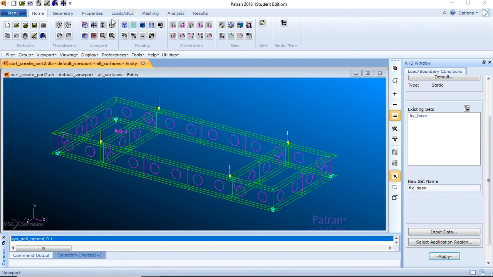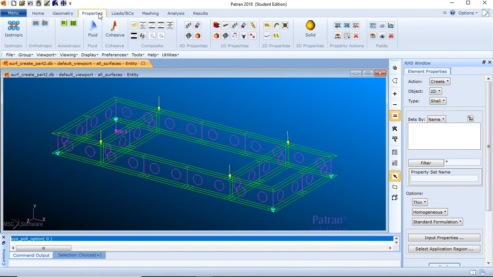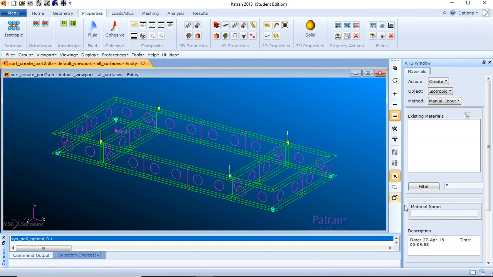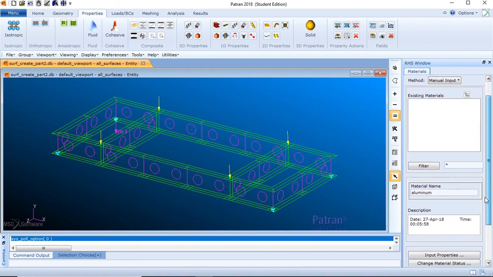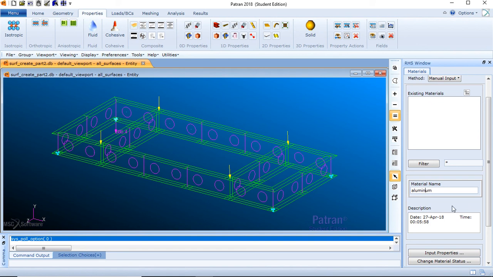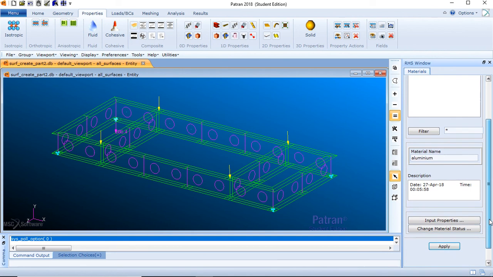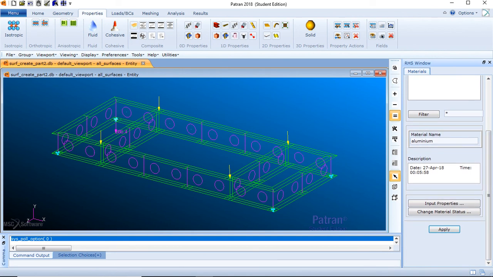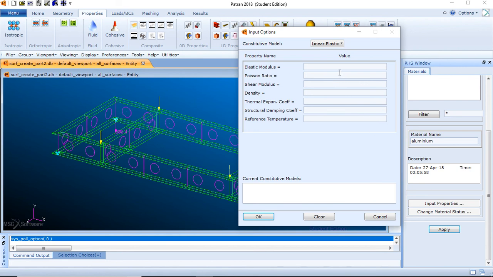To define our material is a little bit simple. You go to properties and you go to isotropic. Once you go there, we're gonna select the material name. We're gonna put aluminum. You could put aluminum or aluminium, whichever you prefer. I actually prefer aluminium. Whichever is okay in the English language, whichever is written correctly. Well, after this, we're gonna input properties for aluminium. As we know, the elastic modulus is of 10 to the 6th power.